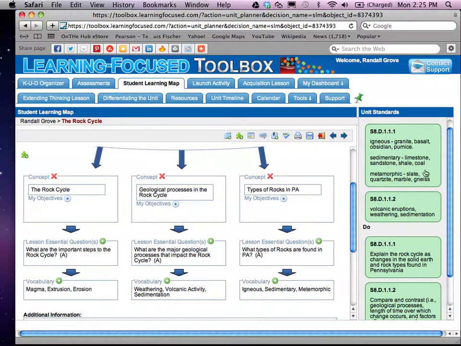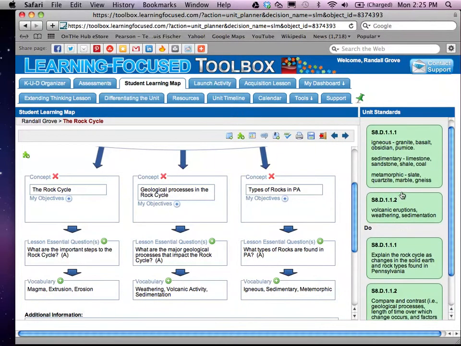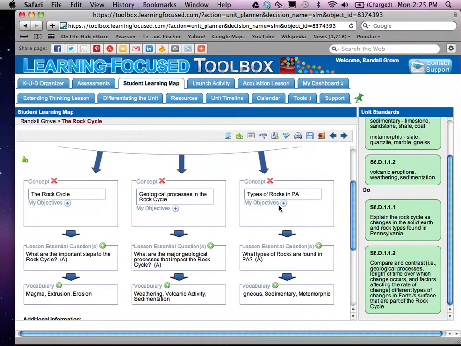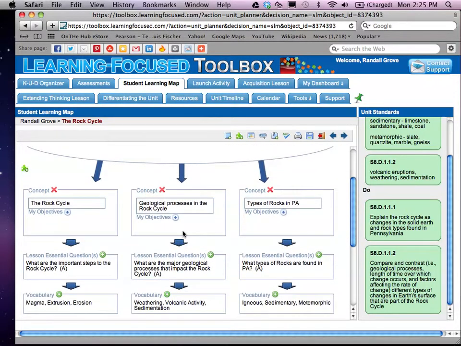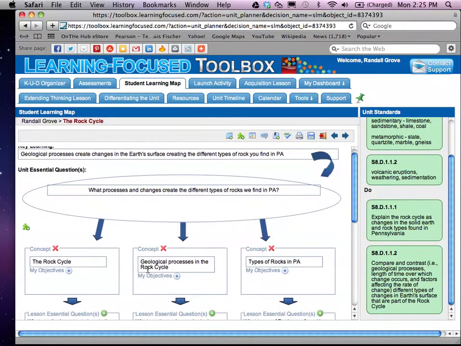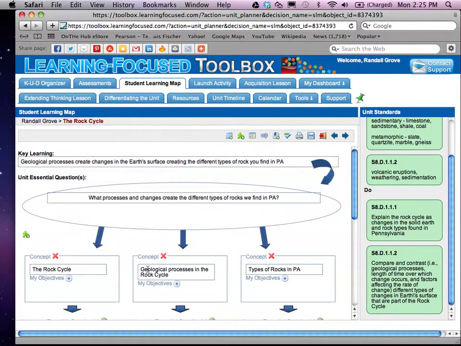And having all of the standards as I edited them over here is a nice way to do a real quick cross-check to make sure I've covered everything in each of my concepts. And that's how you use the toolbox to create a student learning map once you've already created the KUD organizer.